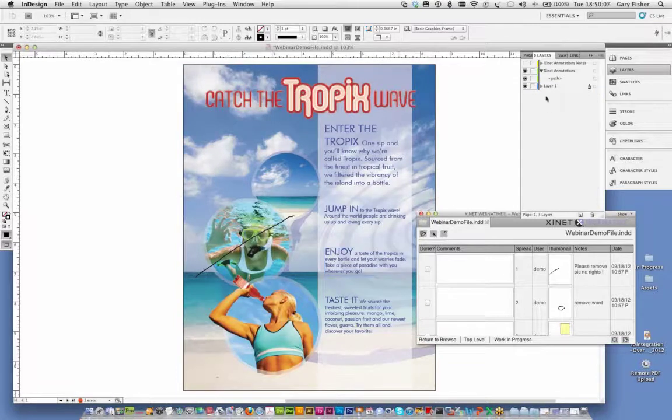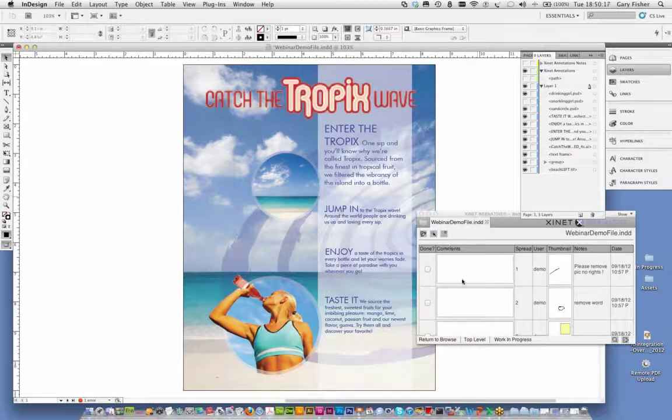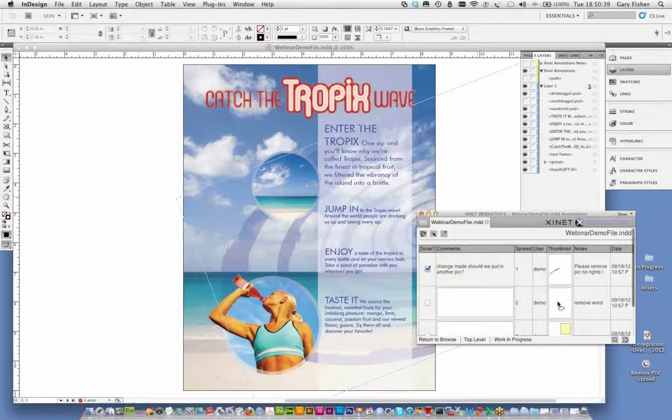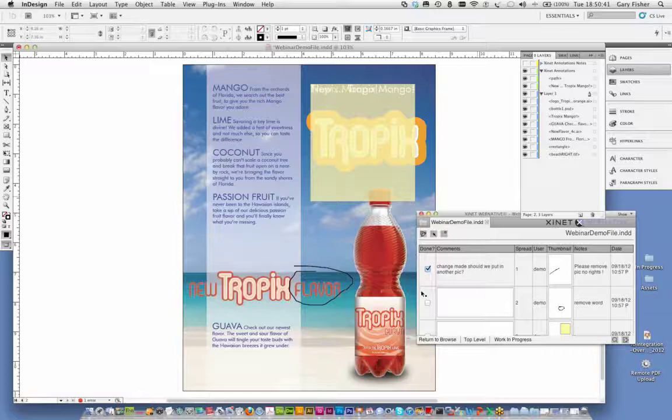So I'm going to go ahead and make the changes. I'm going to click here and it will take me directly to the annotation that we need to do. And I'm going to go ahead and make that change. So let's go to my annotations and let's go to layer 1 and let's turn off the image. So we've made that first change and I'm going to put a comment in here, change made, should we put in another pic. So not only did I make the change, I also put a comment back to the person that asked me to make the change. And then I tick it that I've done that amendment.